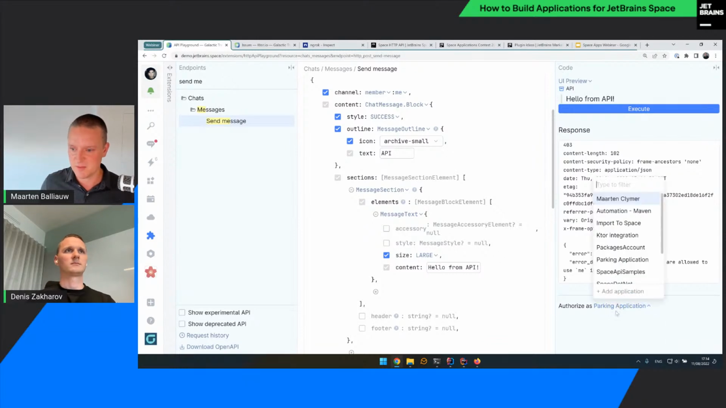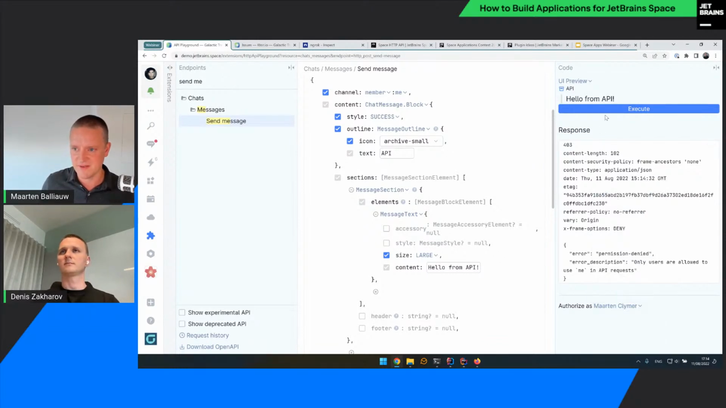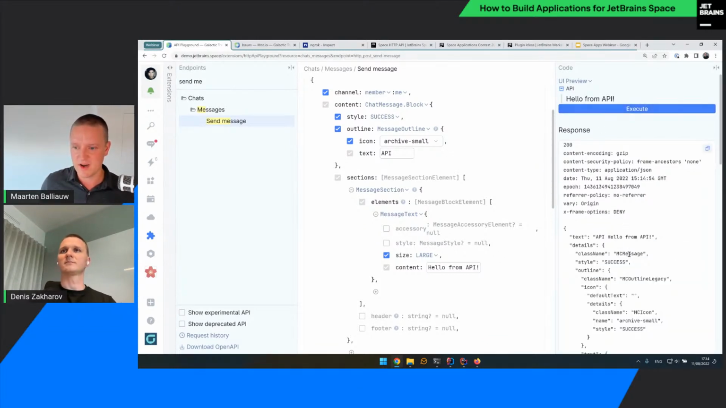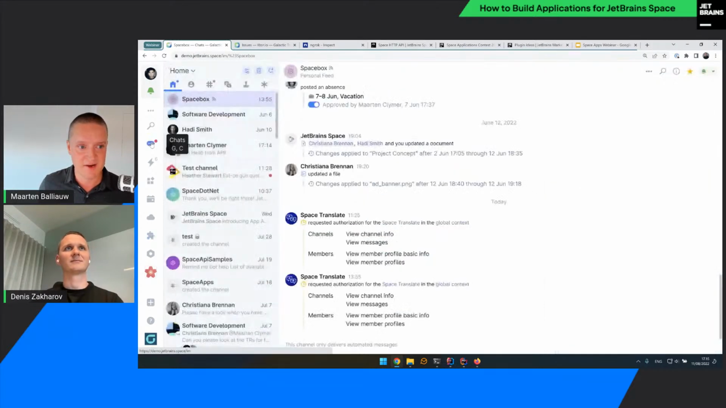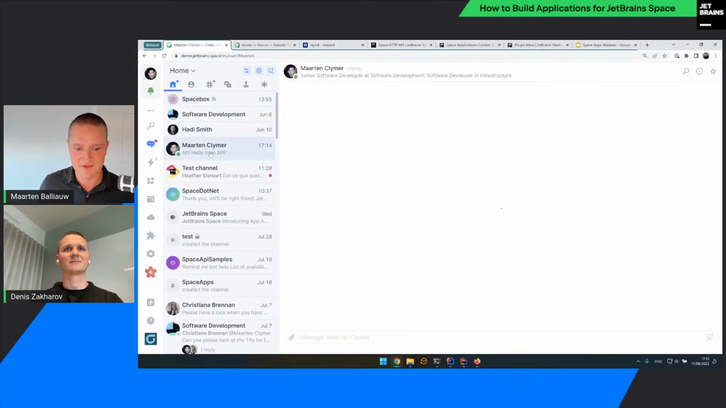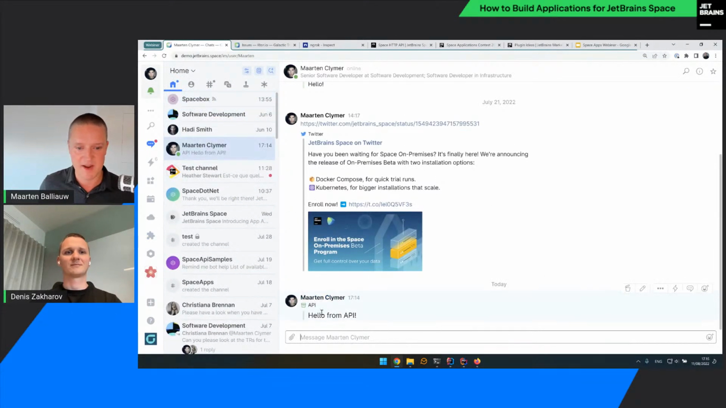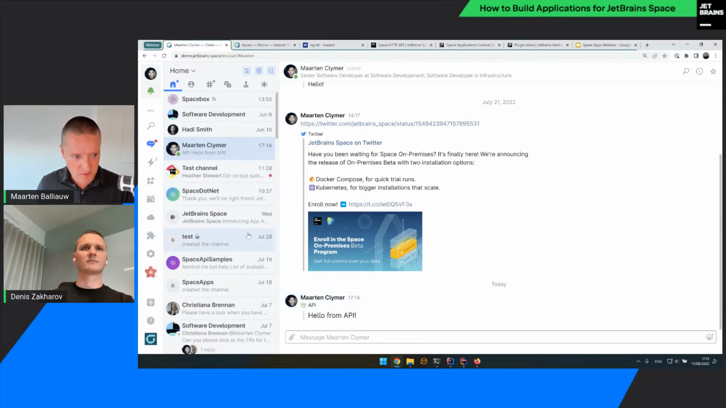But you can quickly switch between. So if I switch back to myself, you'll see that this will work. And I now send that message. I get back the message that I sent as well, so I can look at it. And if I go to chat, you'll actually see that I got a request or a message from myself that is coming from the API playground here. Cool. One more thing before we go back to slides for a second.